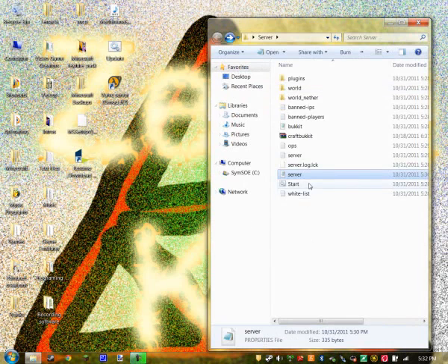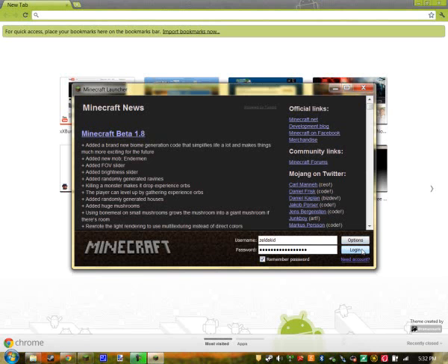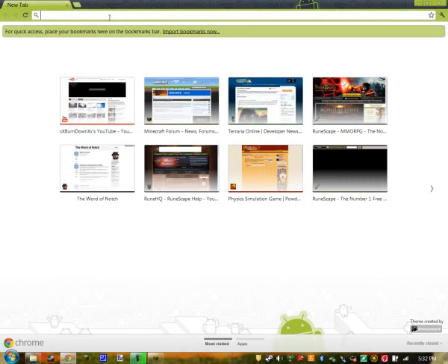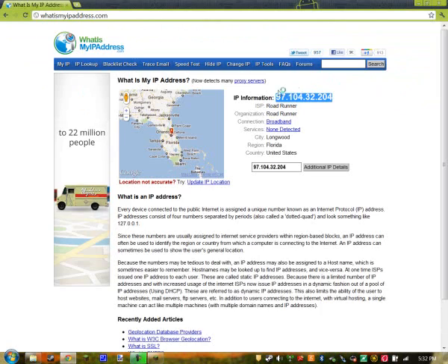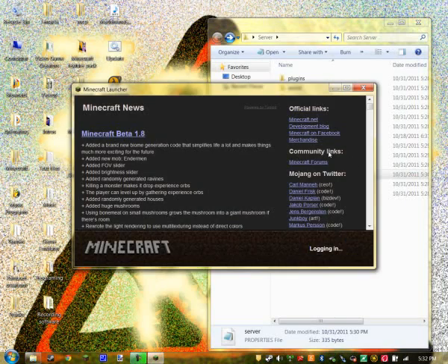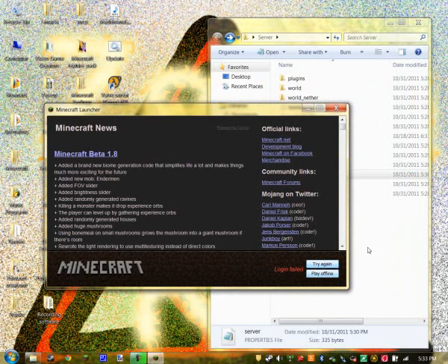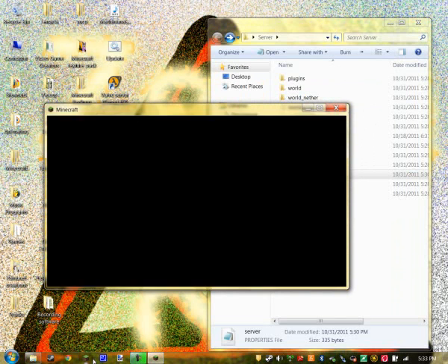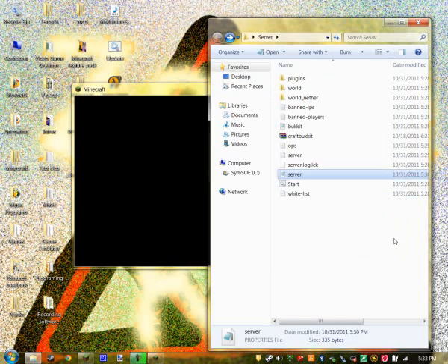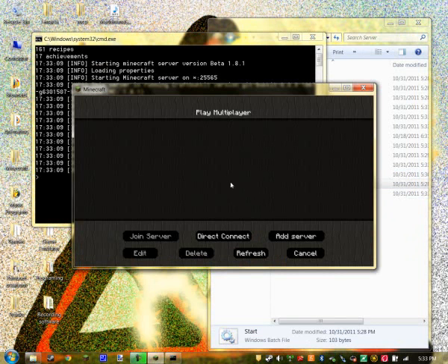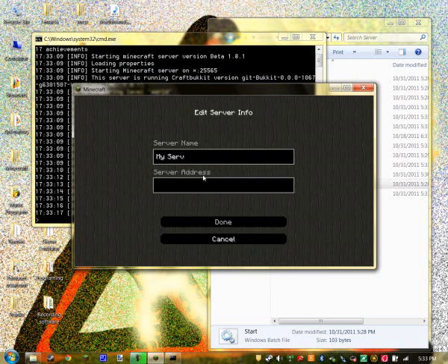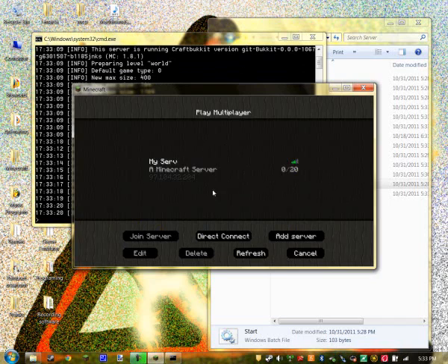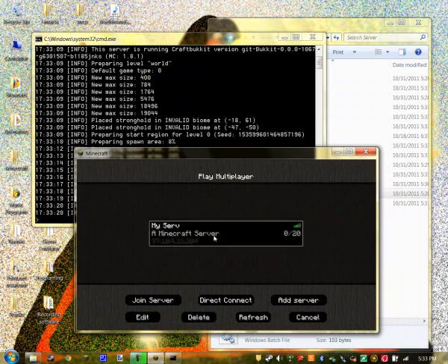So, then what you're going to want to do is test your server. You're probably saying, what IP do I use? You go to whatsmyipaddress.com, and then your IP, any site would be good. Alright, my Minecraft's been better. So, you start up your server, go to multiplayer, add server. You can call it whatever you want, like my server, and then you put your IP in. And then once it's started up, there you go. Port forwarded and ready to go.